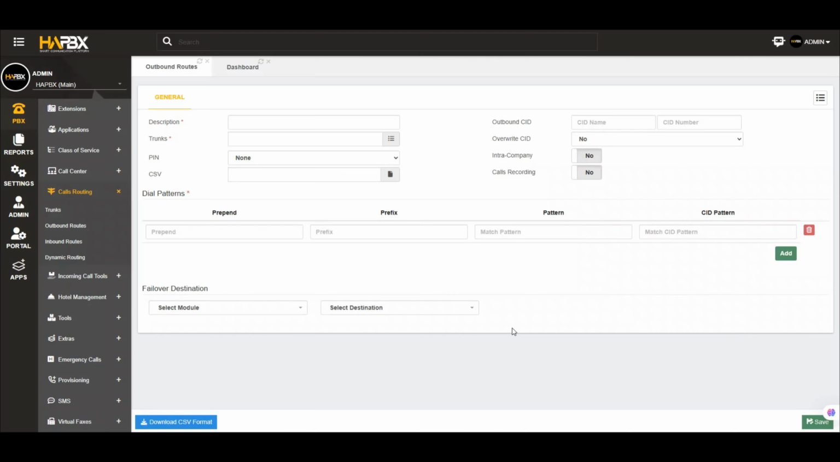Welcome to this guide on enhancing security for outbound calls. The pin list feature in HaPBX is a powerful access control layer, allowing you to enforce specific permissions before a call is allowed to use an outbound route.